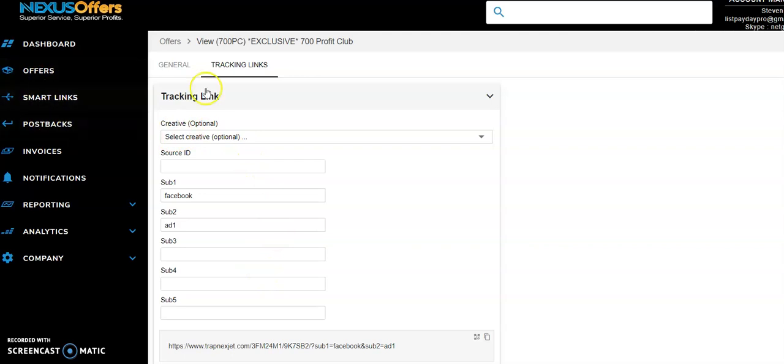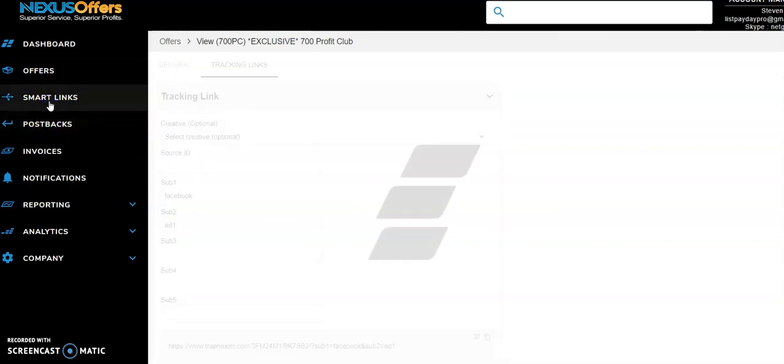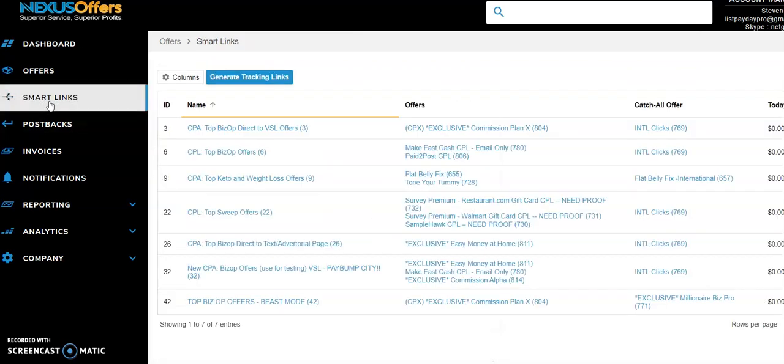So the next place here, one of the cool things that I like about Nexus is you have smart links. Nexus is keeping track company wide of which offers are doing the best as far as conversions. And what they decided to do was give you one link and have them rotating against the top 3 offers for the day.